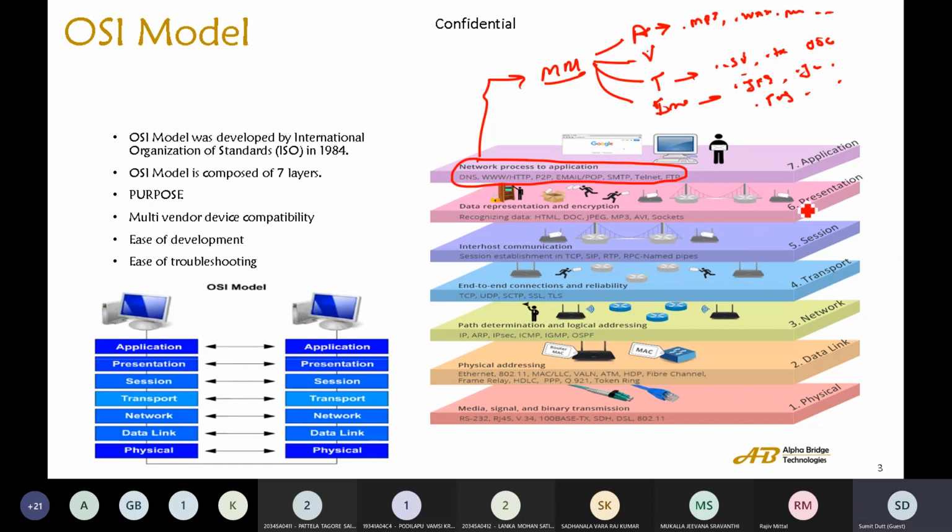So the presentation layer is basically responsible for converting all these audio files into one defined format, maybe X. All these images will be converted into a predefined format, maybe Y. So the presentation layer is responsible for recognizing the format and converting into the predefined format, so that it will be a set of rules. It will be a set of presentation methods.